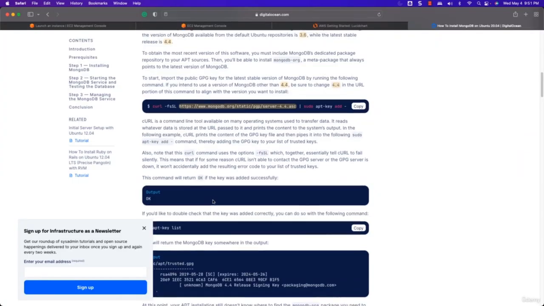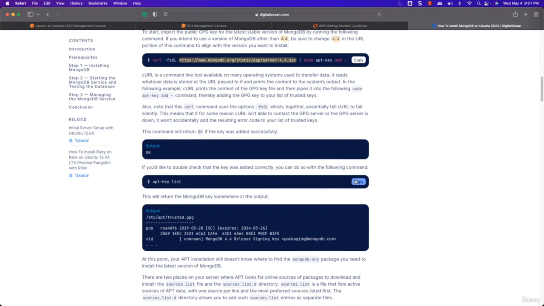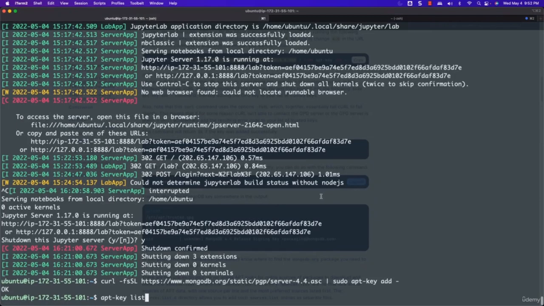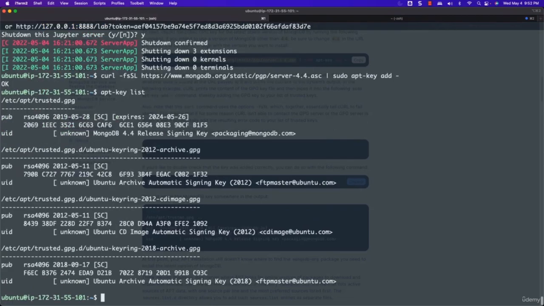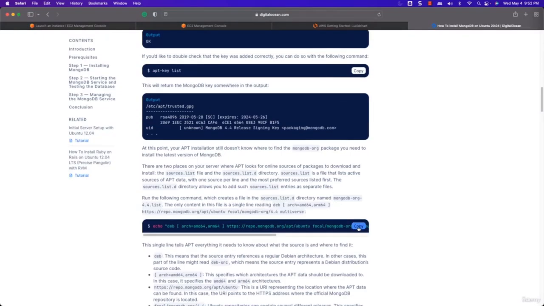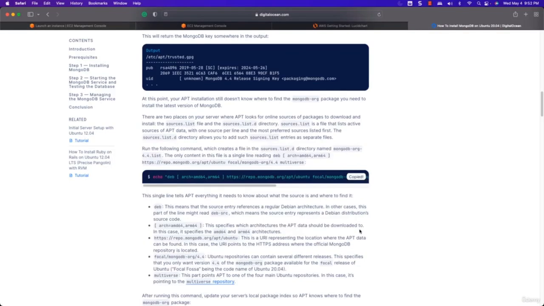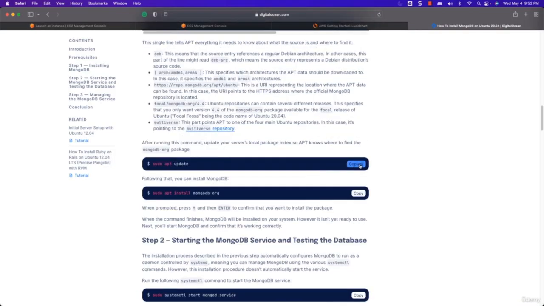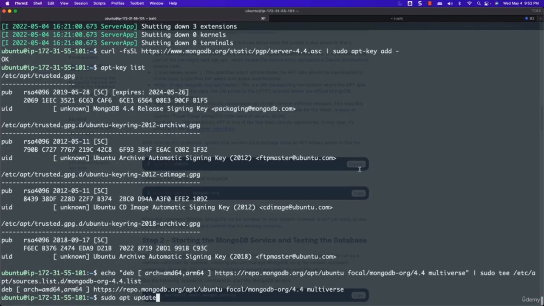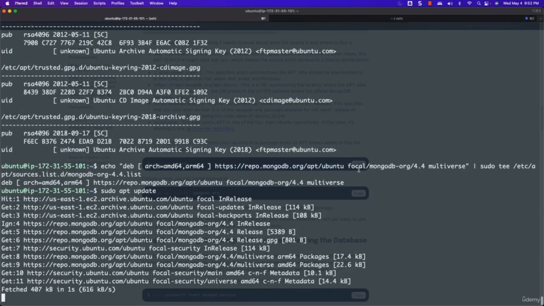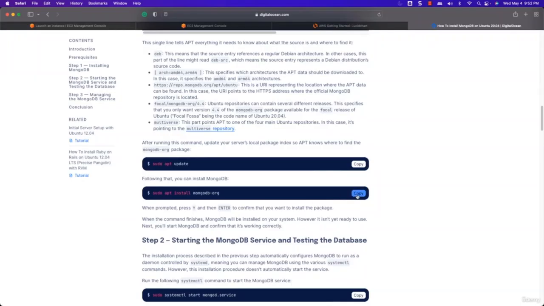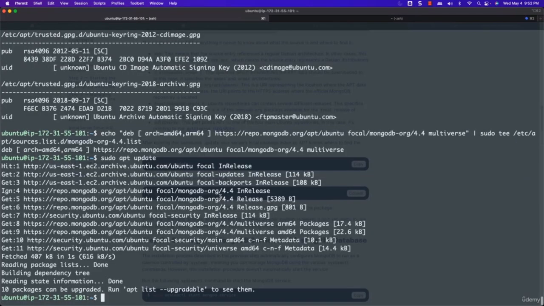Once that is done, you can run this command apt-key list. You can see the keys here. Now you should be able to copy this, then paste here. Then you can scroll down, then run this to update the apt lists. You can see that the apt lists are being updated with the MongoDB related stuff. Once it is done, you should be able to copy paste this, which will take care of installing MongoDB on this EC2 instance with the Ubuntu 20.04 operating system.